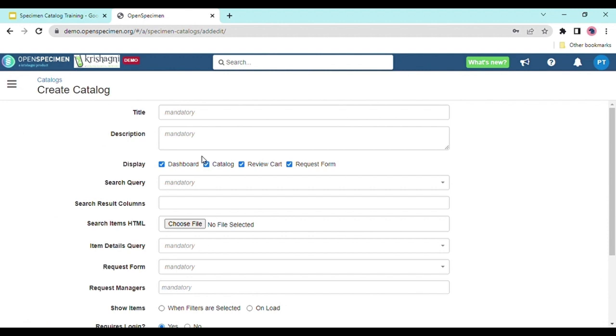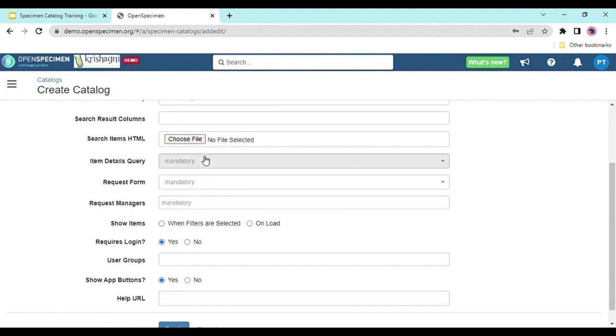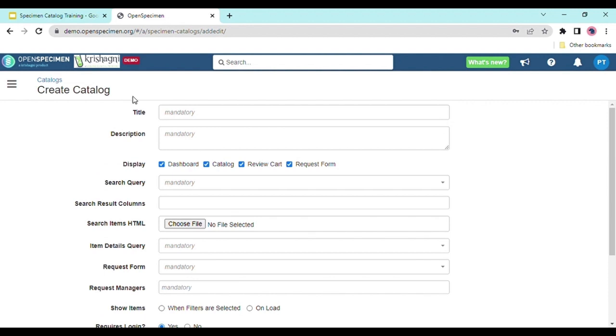When you start creating a catalog, you can see there are several fields on this page. We will go one by one. Title is the display title of the catalog, so I'll put it as specimen catalog. Description will be the description of the catalog. It will be displayed on the catalog page. This is the specimen catalog used for breast cancer study. So this is title and description.